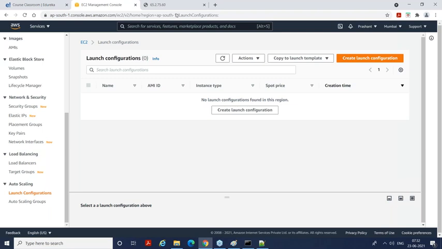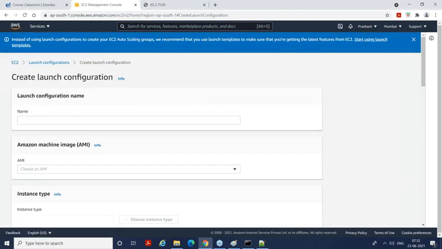Yes, everyone, are we clear? So let us quickly say create launch configuration. As a part of create launch configuration, you are telling AWS that, hey boss, if you want to automatically scale my infrastructure, then use this configuration to launch new machine. So I say create launch configuration.